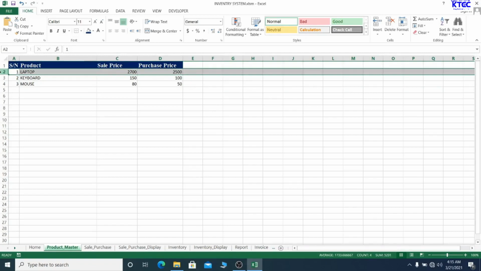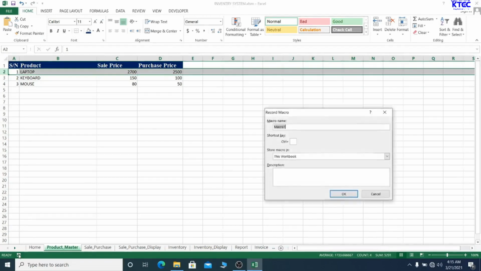As it's selected, you come to this button and then come to record macro. Just give it a name, clear. Just type it all in lowercase, clear. The moment you click on OK, recording begins. So you do an action and it's going to be recorded. We're going to save it and then use it as our button for clearing our selected content.